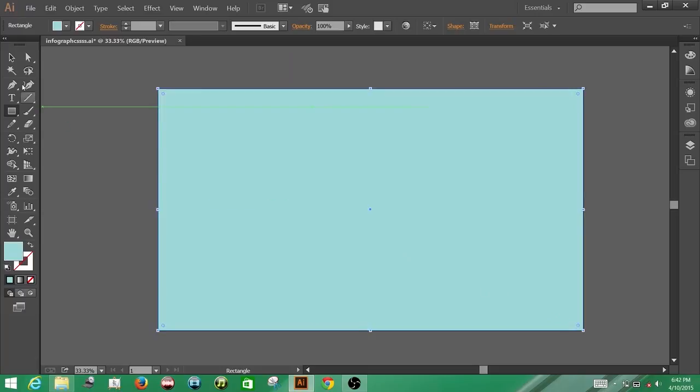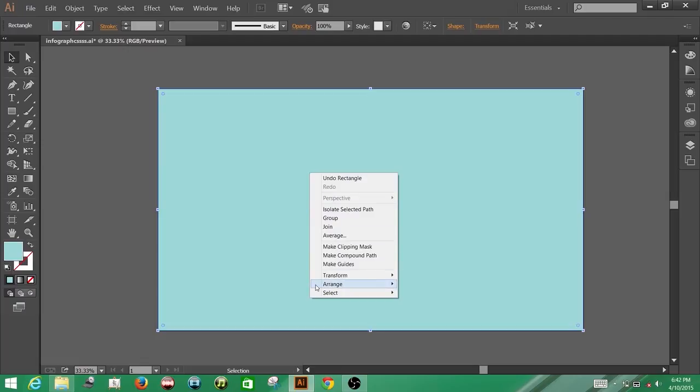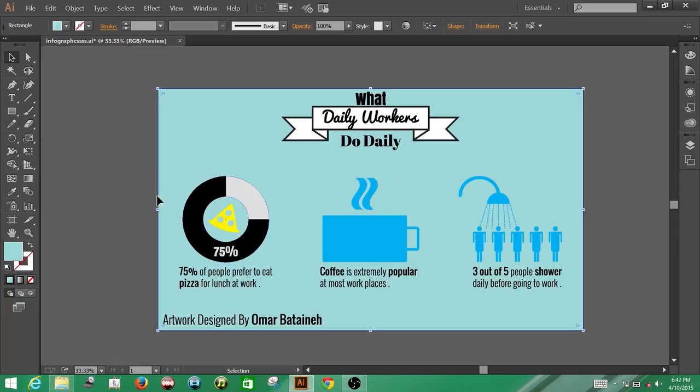Come back to the toolbox, pick up your selection tool. You still have your background rectangle selected. Right click. All the way down to Arrange, select Send to Back. Go ahead and deselect.